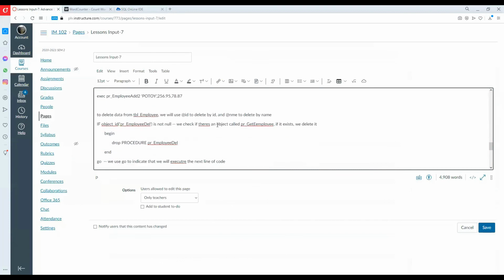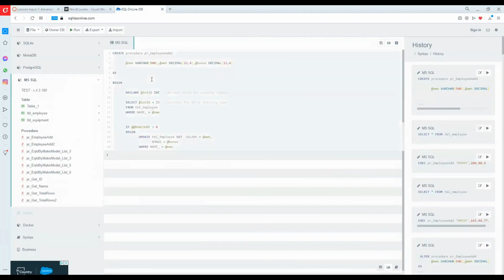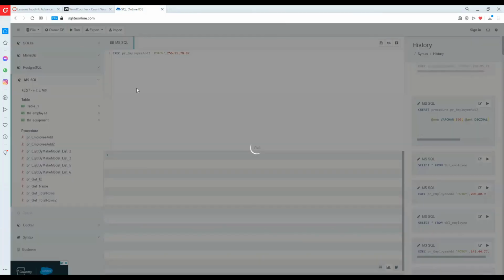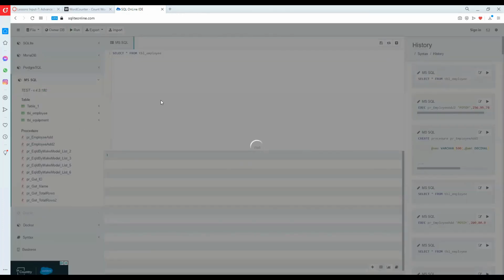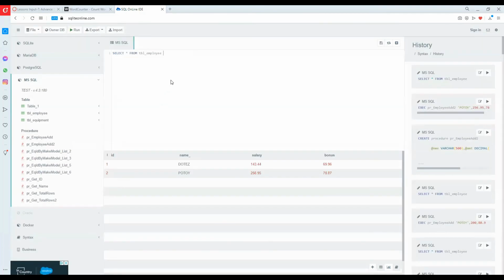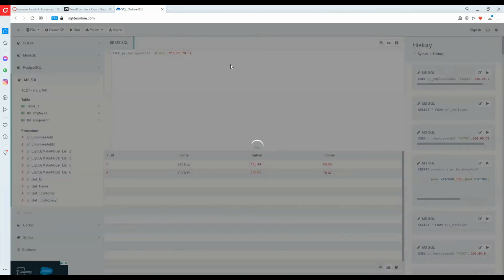Okay, let us execute. Then we make use of apply photoy. So because photoy exists, it should update the salary and the bonus to this value. Now, with a different employee, it should insert it.